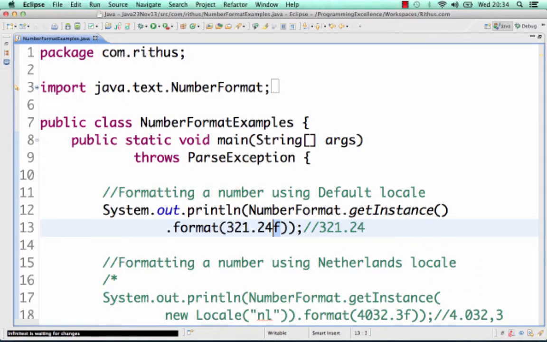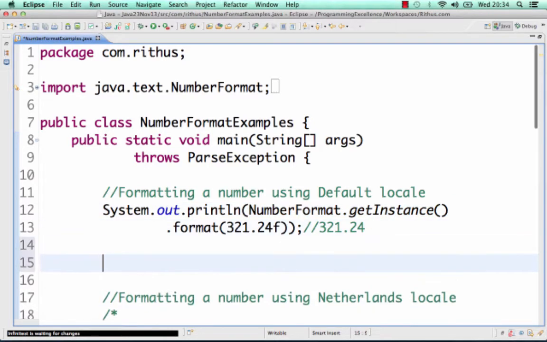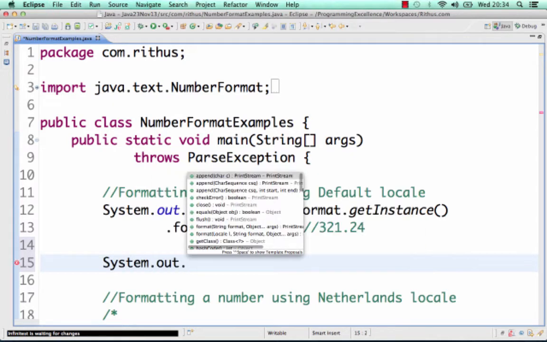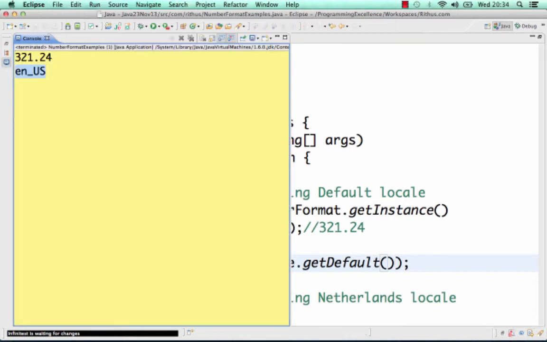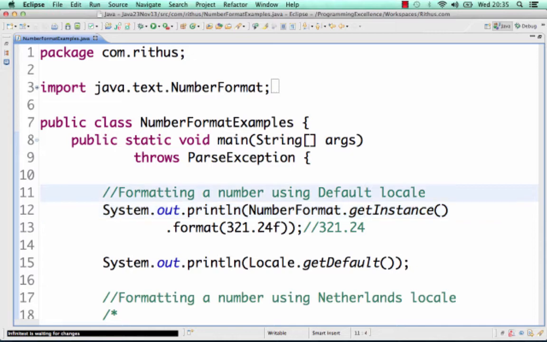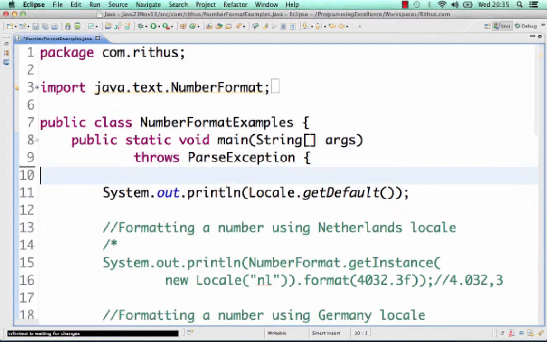The first question which comes up is, what is the default locale? When you call NumberFormat.getInstance, it actually uses the default locale. Let's see what the default locale is here. The way you can print it is by using Locale.getDefault. Let's print this out to the console and see what happens. There you go. The default locale which is being used is English and US. So the output is coming in the format of a US number. This is how we represent 321.24 in US. This is how we format something using a default locale.